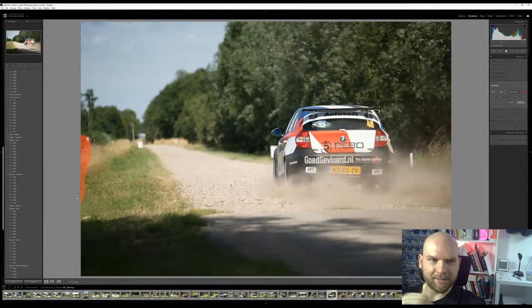By the way, I'm still struggling with the sunburn on my skin. After this rally, after a few days, it's still sometimes kind of painful.